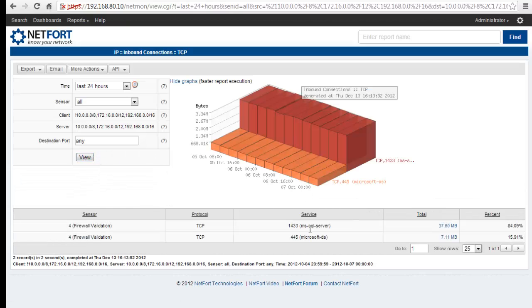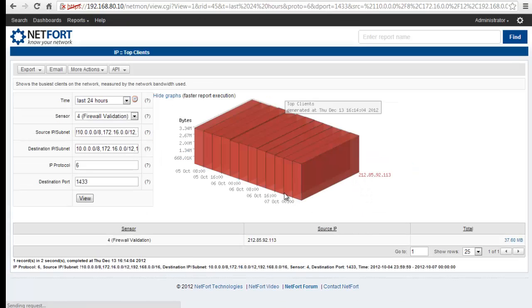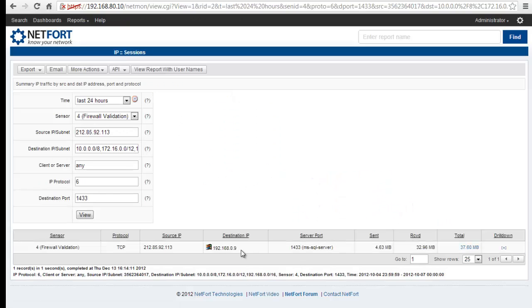So what do we know about this network? Well, we can see what ports are open inbound into the network. We've got port 1433, SQL Server, and 445. We can click on the total to show where this traffic is coming from. So the source of this is an external IP there. Click on the total again to find out where it's connecting to. So it looks like a local server and there's some data being sent and received. I could drill down further and find out the exact date and time of these connections.